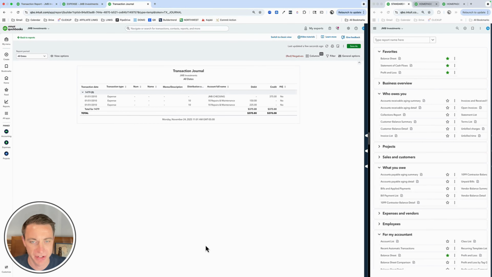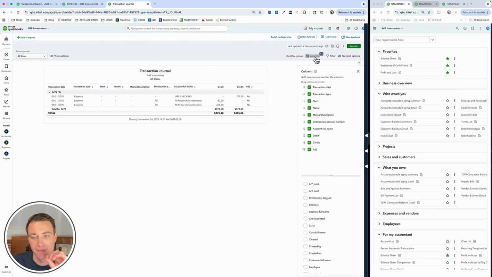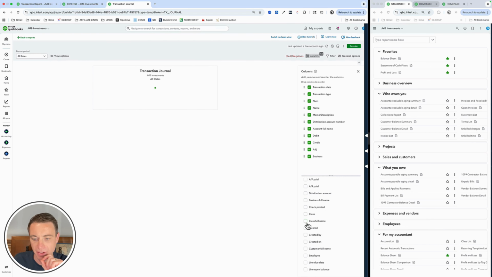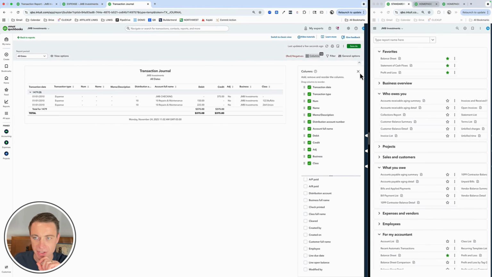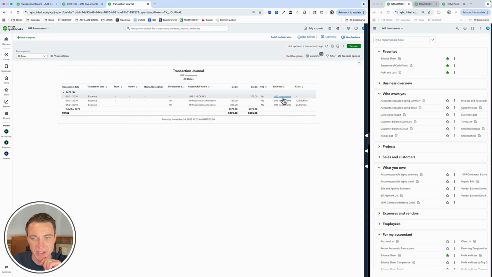And this journal entry is very interesting. Notice 3 lines. What we have with this single expense is the equivalent of 3 lines of a journal entry: I've got JMB checking account, and I've got repairs and maintenance twice. What doesn't show by default, but I'm about to turn on, is class and business. As I turn those on, you're going to see something really interesting. Notice that the business has been applied to all 3 lines of the transaction. The class was only applied to those repairs and maintenance lines, okay? It didn't know to attribute this JMB checking to a certain class.